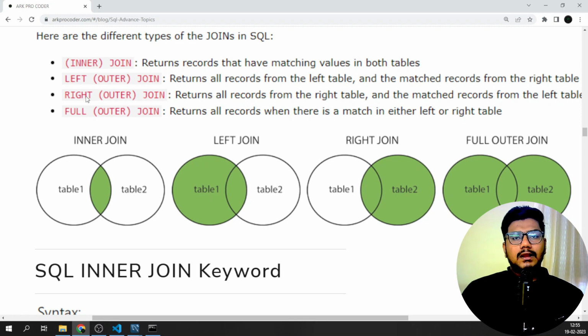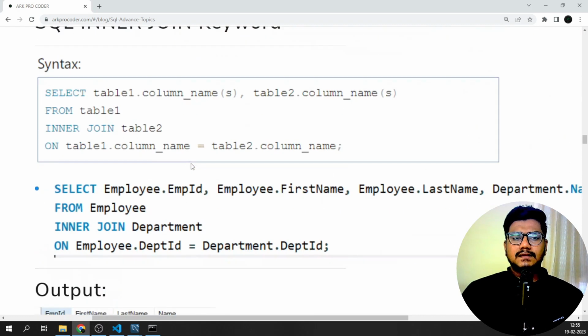The right outer join is the opposite of the left outer join. It returns all the records from the right table and only the matching records of table 1. The full outer join returns all the records where there is a match, whether or not there is a match from the left or right table. So that is the definition. Let's see with an example.